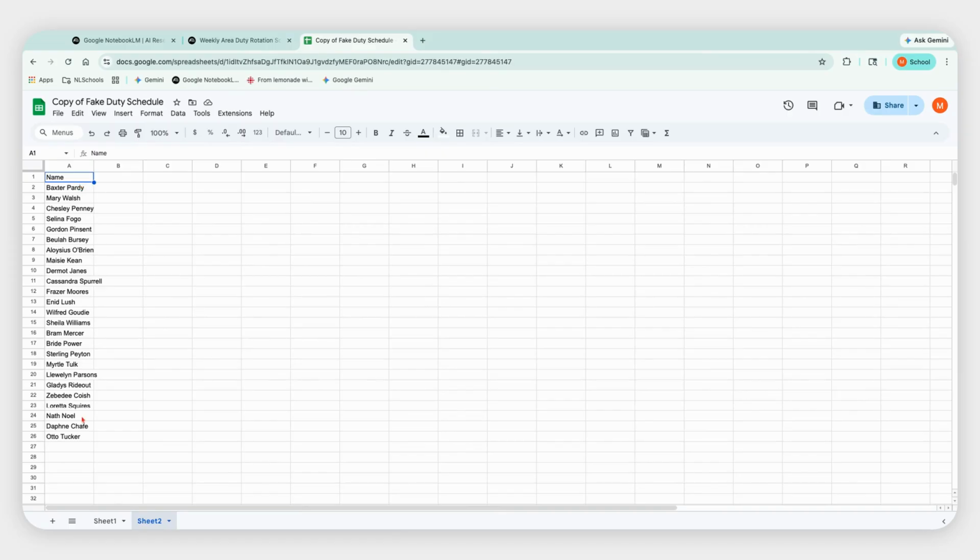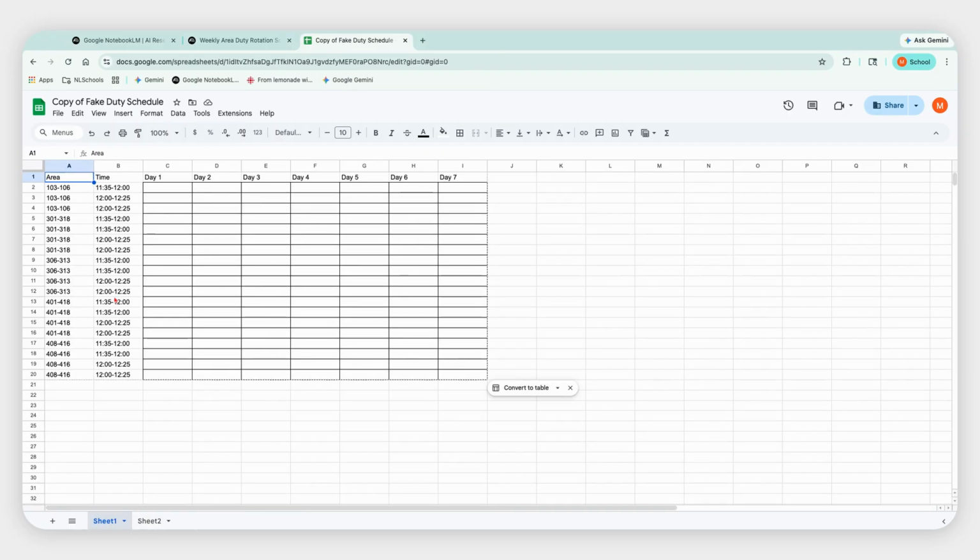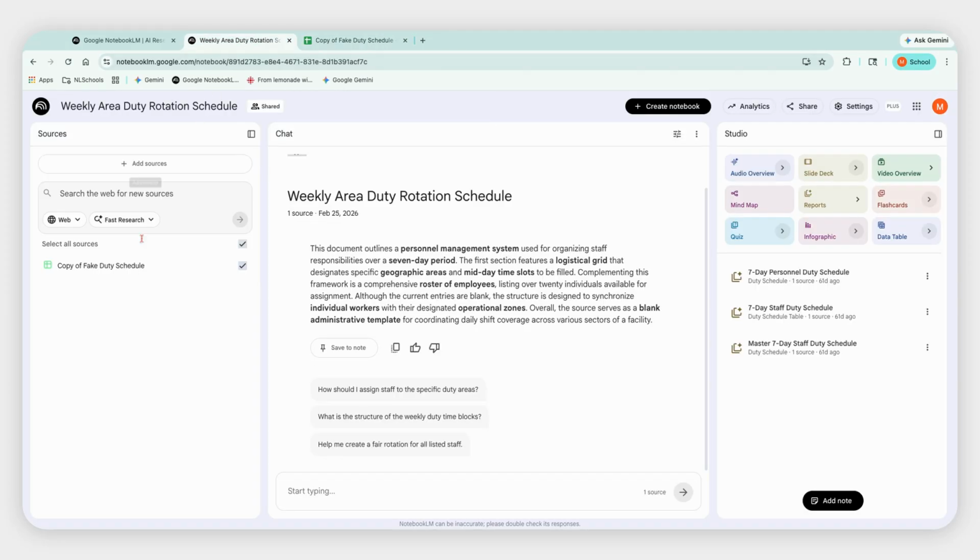It's got a list of names on one tab on the bottom, and the other tab has got my schedule. Now, in this case, it's a 7-day schedule, but really the number of days doesn't matter. I can just add more columns if I needed to. Once I've got this set up, I've uploaded it to NotebookLM.